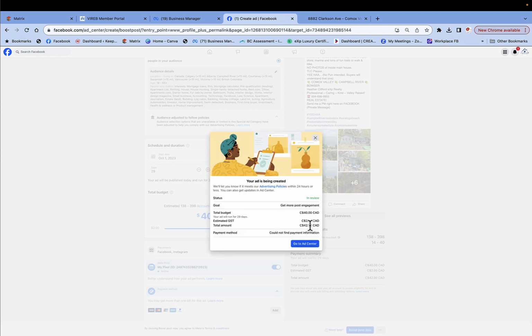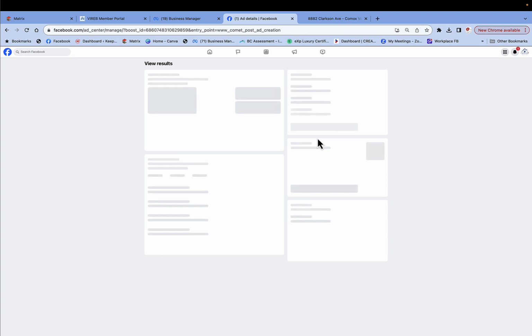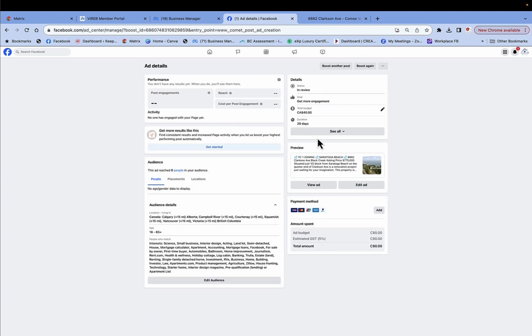And that tells me that my ad is now in consideration. It's being created. It usually takes 24 to 48 hours for an ad to go out. So that's something you want to remember, especially if you're doing an ad for an open house.